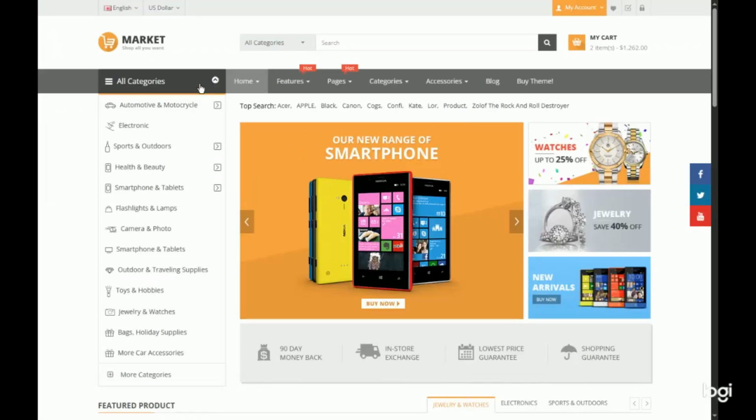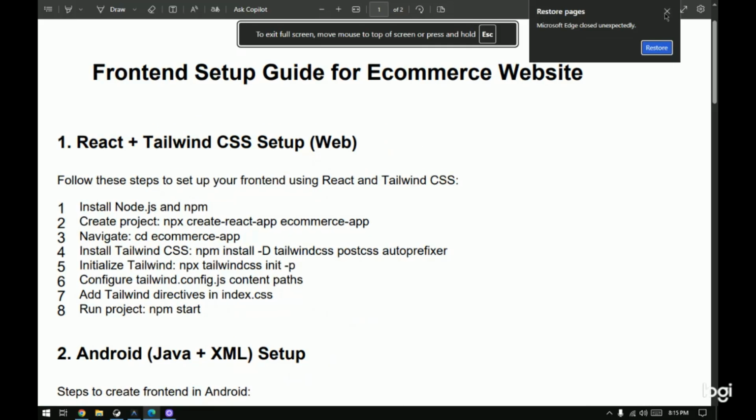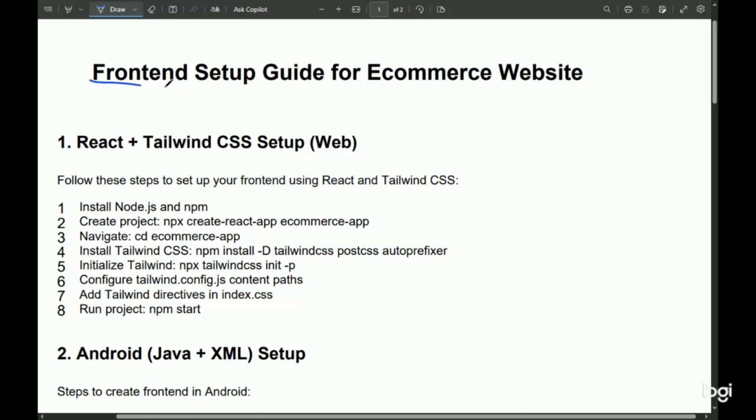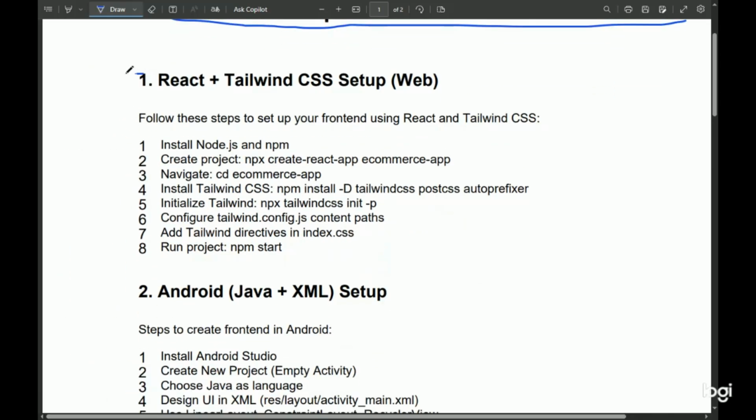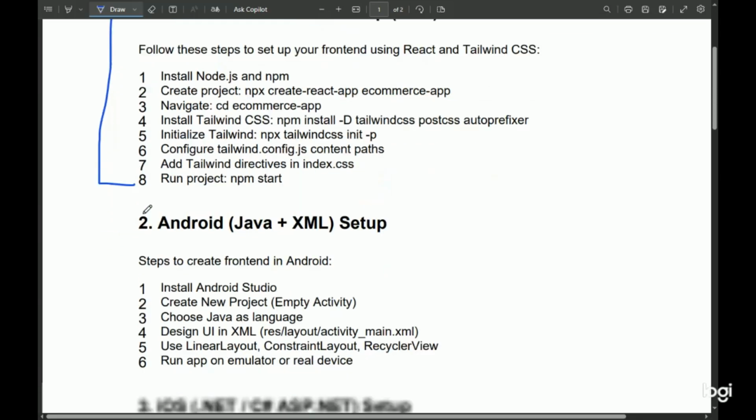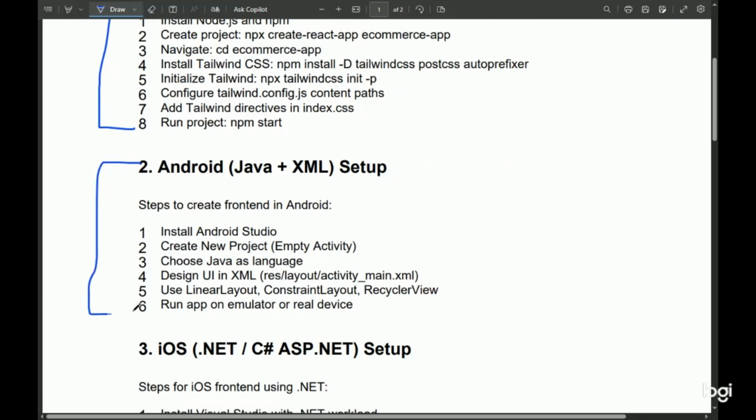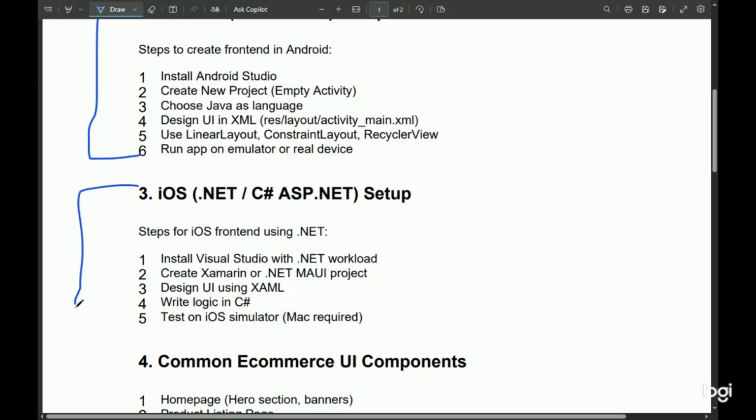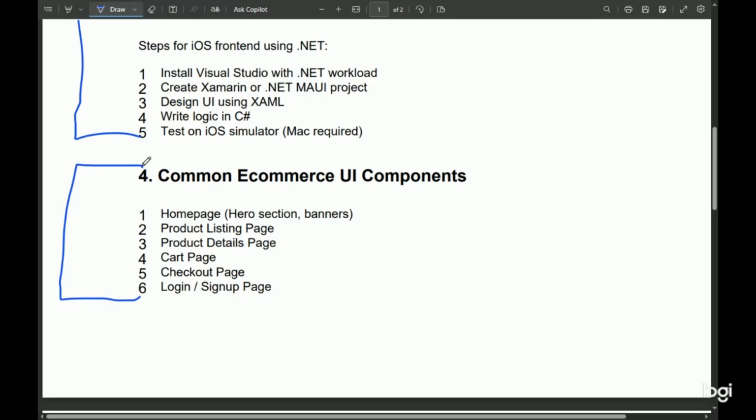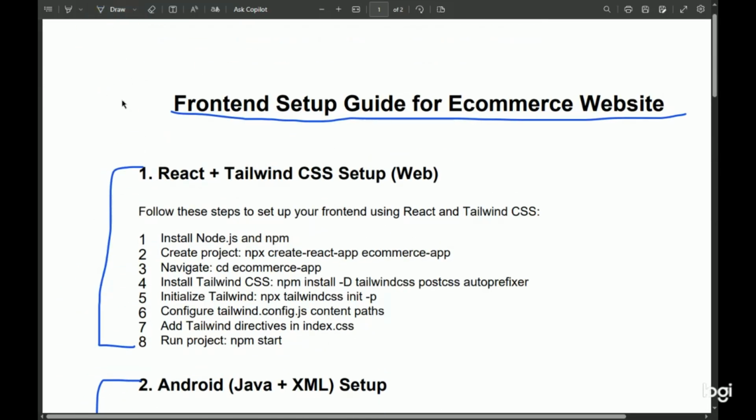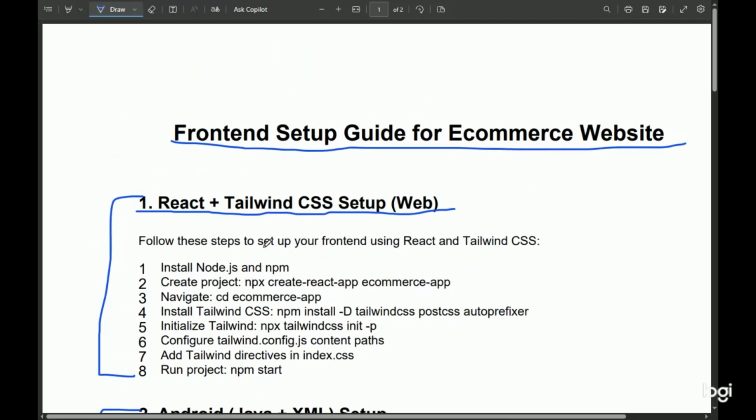So we are building this, so let's start to build this, guys. Let's start with some front end setup guide for the e-commerce website. First of all, we see the front end setup of our web, and then we see the Android one, and then the iOS one, and then some common e-commerce UI components. So first of all, we do the web one. First, React plus Tailwind CSS setup for web. So how can we do this for our e-commerce website?